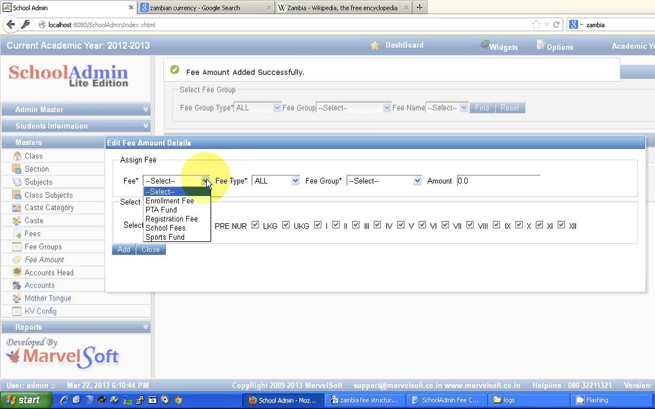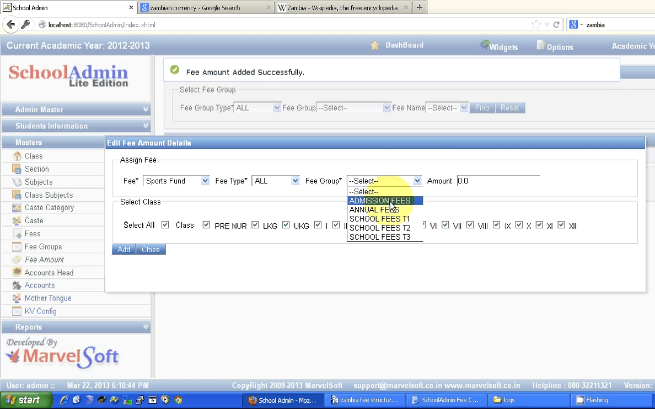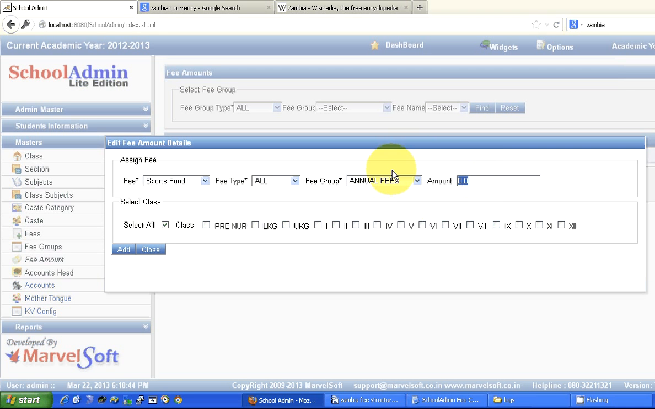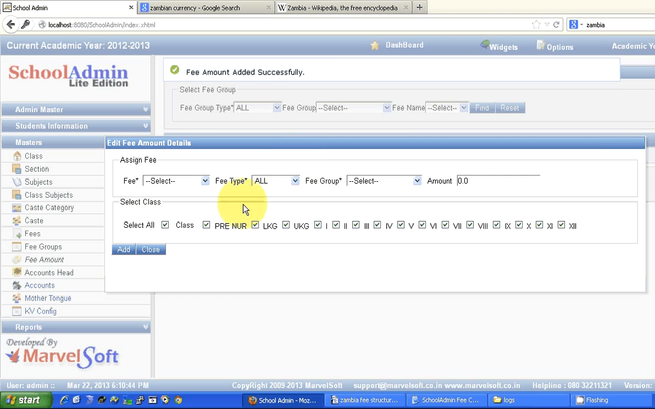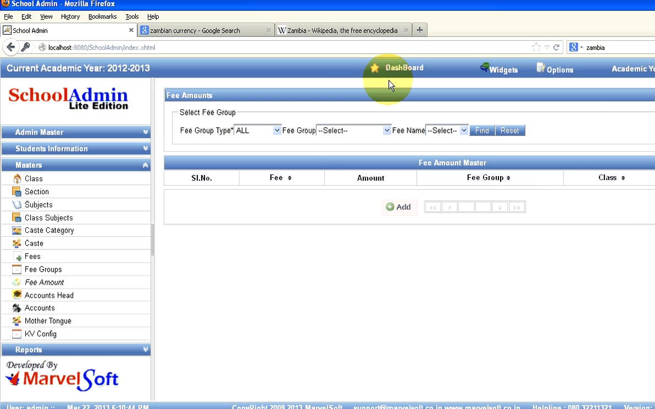Now we added PTA fund as well, and sports fees which is again assigned to annual fees group and it is 60K and it is applicable for all the classes. Okay, so we have added successfully. We can cross check once.